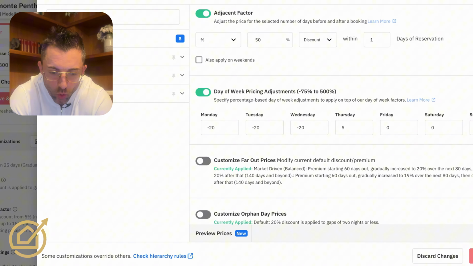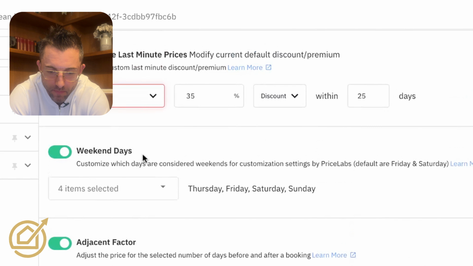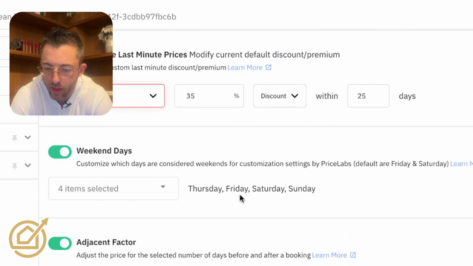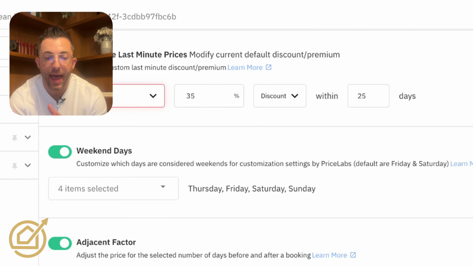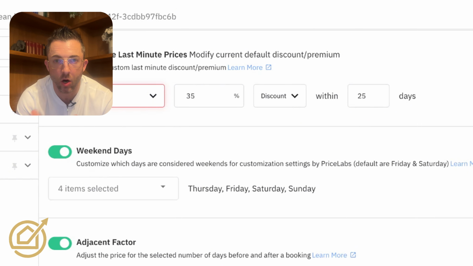The next really cool thing about my pricing tool here is they allow you to define your weekend days. So my weekend days in this market are not just Friday and Saturday, they're actually Thursday, Friday, Saturday, and Sunday. And that affects how my pricing tool is pricing each individual available day on my calendar.